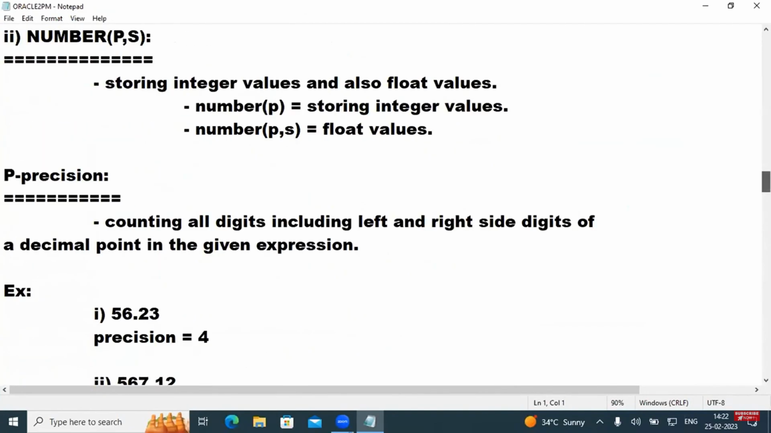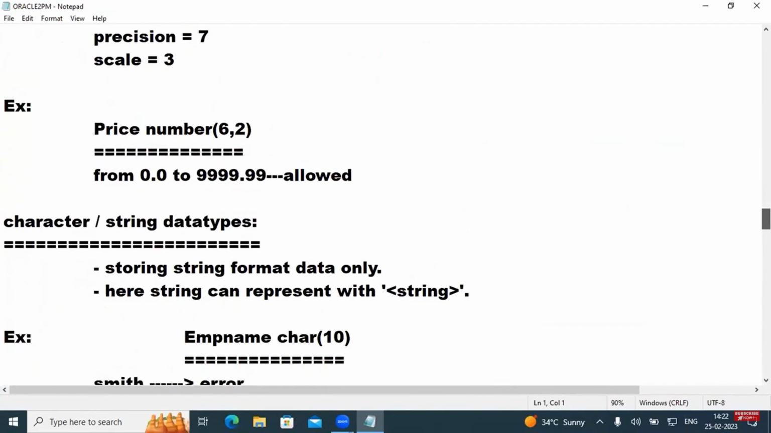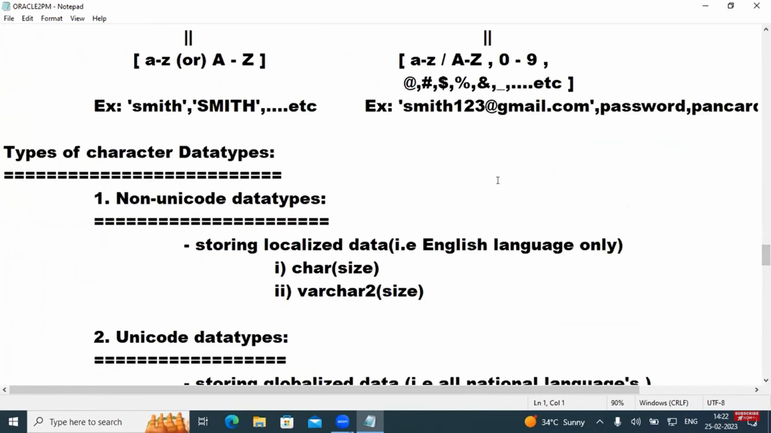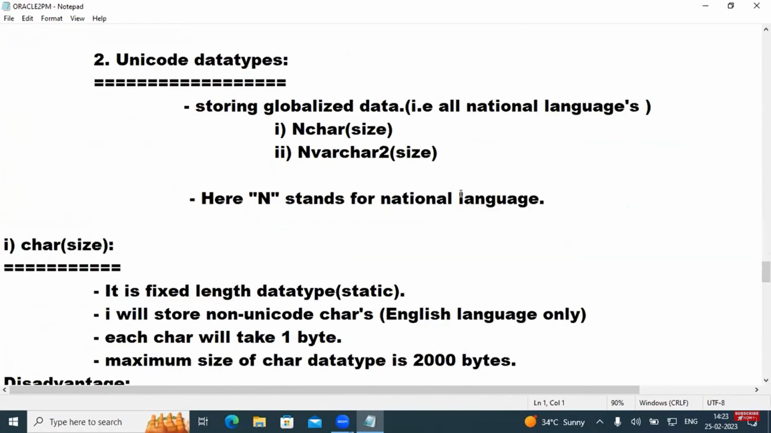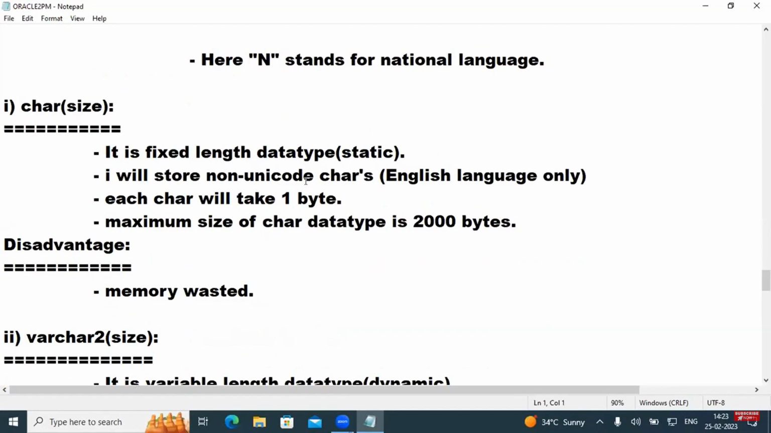So in the last session, we discussed character data types, the different types of character data types. After that, we discussed the differences between char and varchar2. And later we discussed the char data type's disadvantage: memory is automatically wasted because of its static nature.